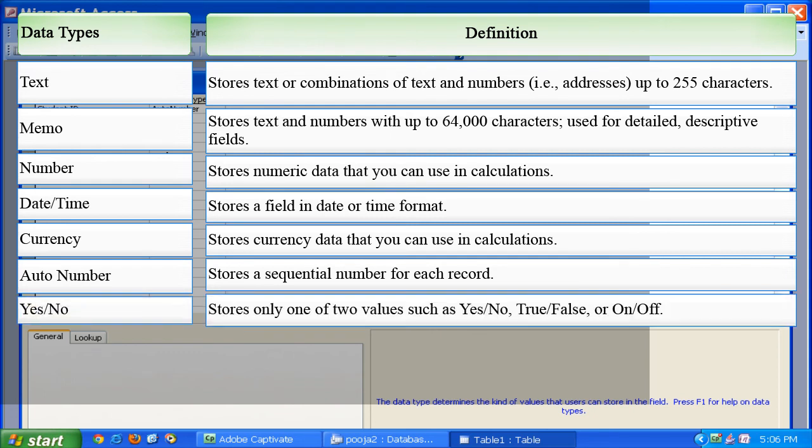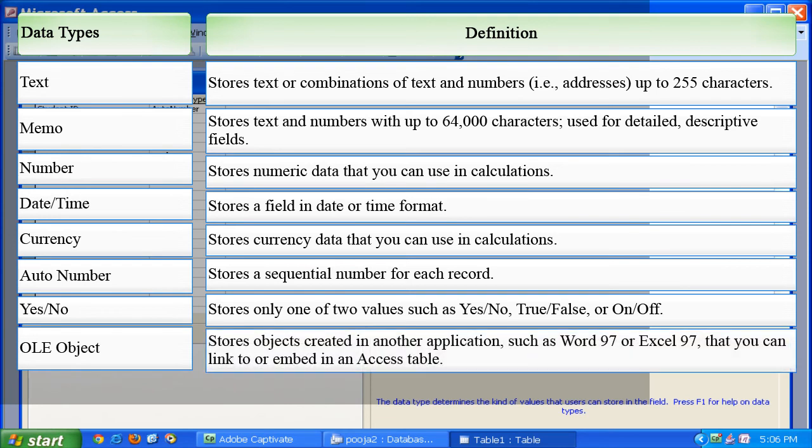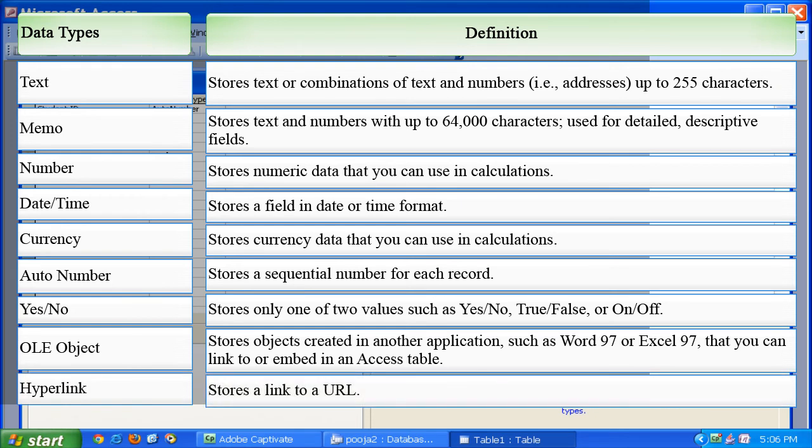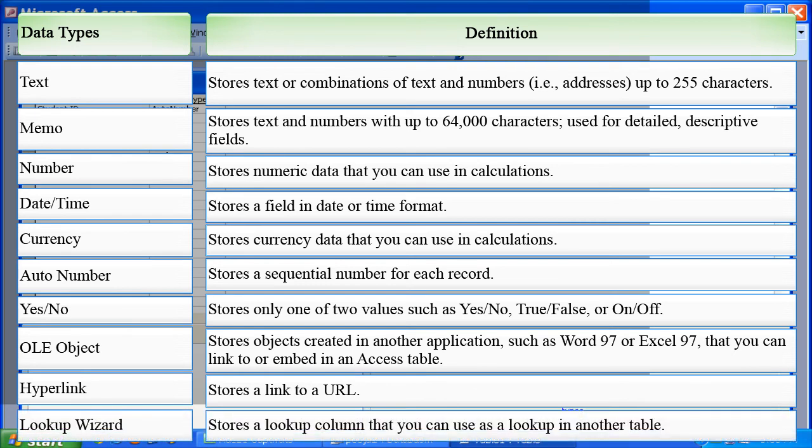Yes or no: stores only one of two values, such as yes or no, true or false, or on or off. OLE object: stores objects created in another application, such as Word 97 or Excel 97, that you can link to or embed in an Access table. Hyperlink: stores a link to a URL. Lookup wizard: stores a lookup column that you can use as a lookup in another table.